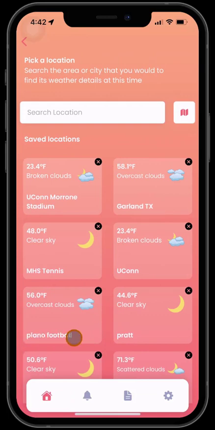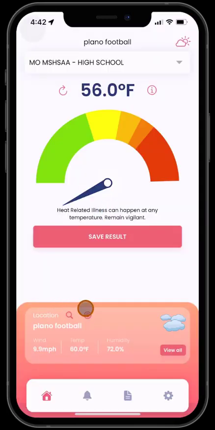But once we go back to the spyglass, you'll notice there's Plano football. You'll notice, though, that on this screen, it now says the nickname Plano football that you saved it as. When we click on it, it goes back to the home screen and it has the nickname. It no longer has the street address. So now you know the Plano football wet bulb globe temperature, and other weather data if needed.